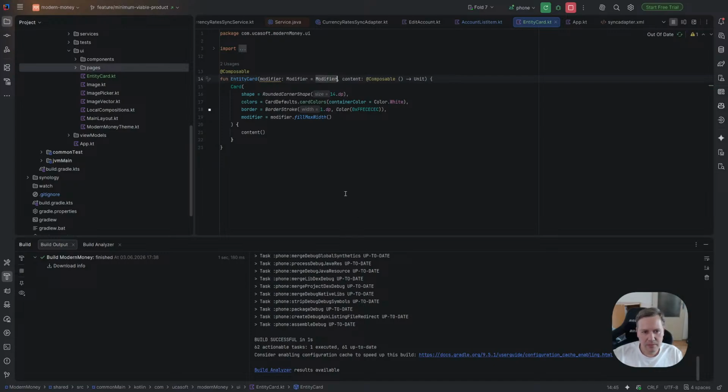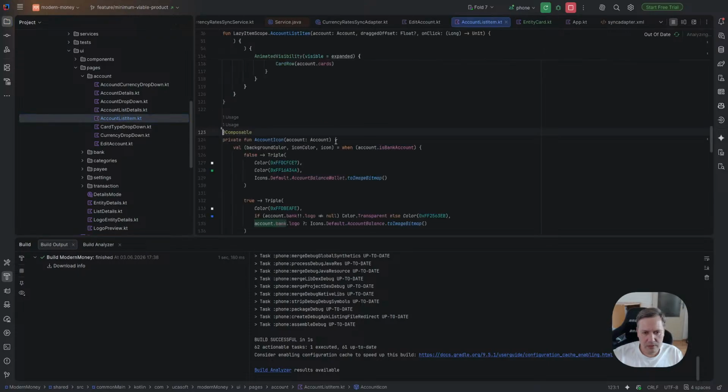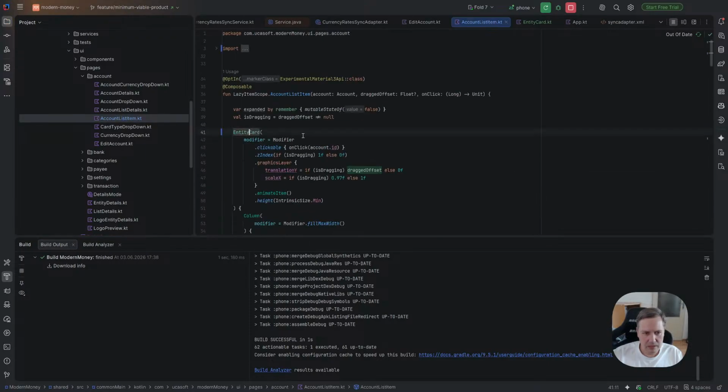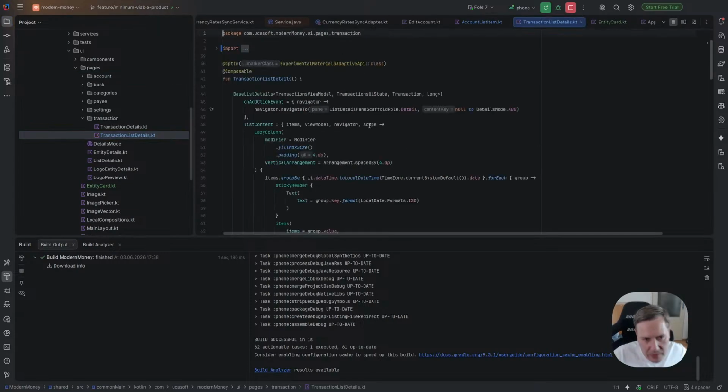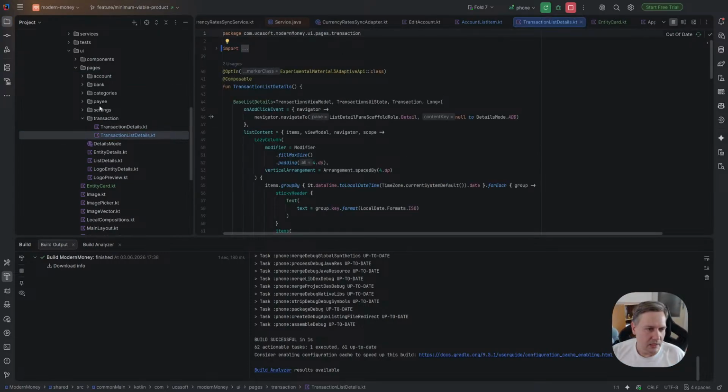We don't need this companion. I don't know why it's added when we extract it. So we have entity card. And right now, if we go to account list, here we can see the entity card. So let's do the same for transaction. Yeah, so we have transaction list details.